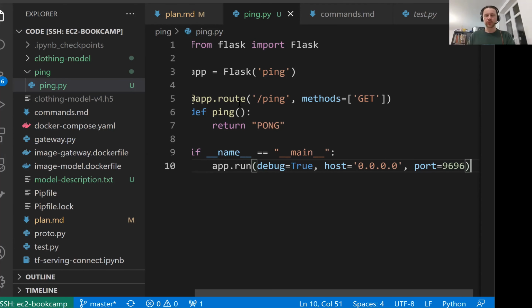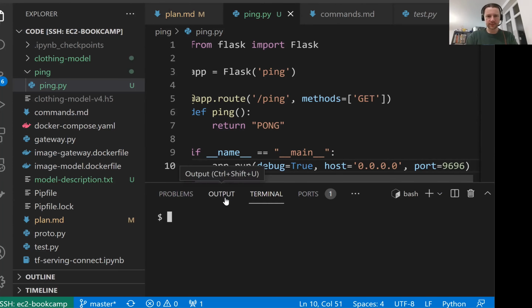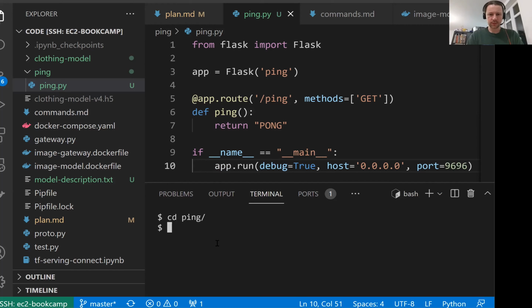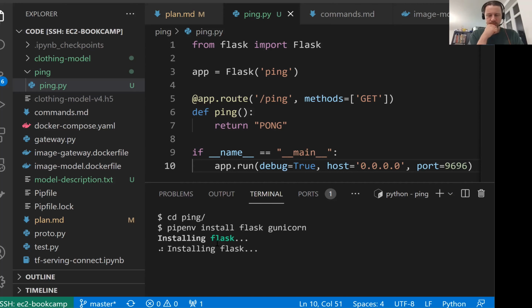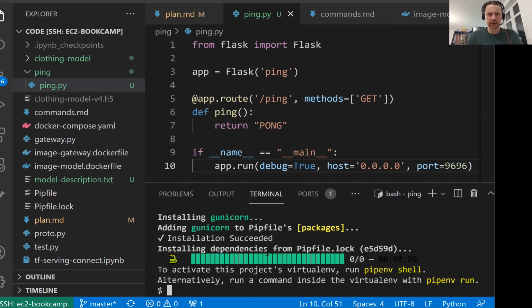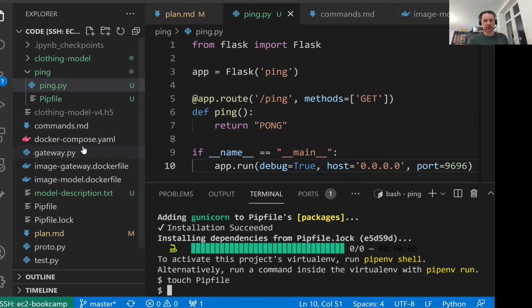For this app, we need to create a virtual environment with pipenv. Let me do this quickly in this VS Code console. We need to cd to ping and then do pipenv install Flask and gunicorn. I don't think it installed anything. I think the reason for that is because in the parent directory, we have Pipfile and Pipfile.lock. So what we need to do is we need to create an empty Pipfile. Touch creates an empty file.